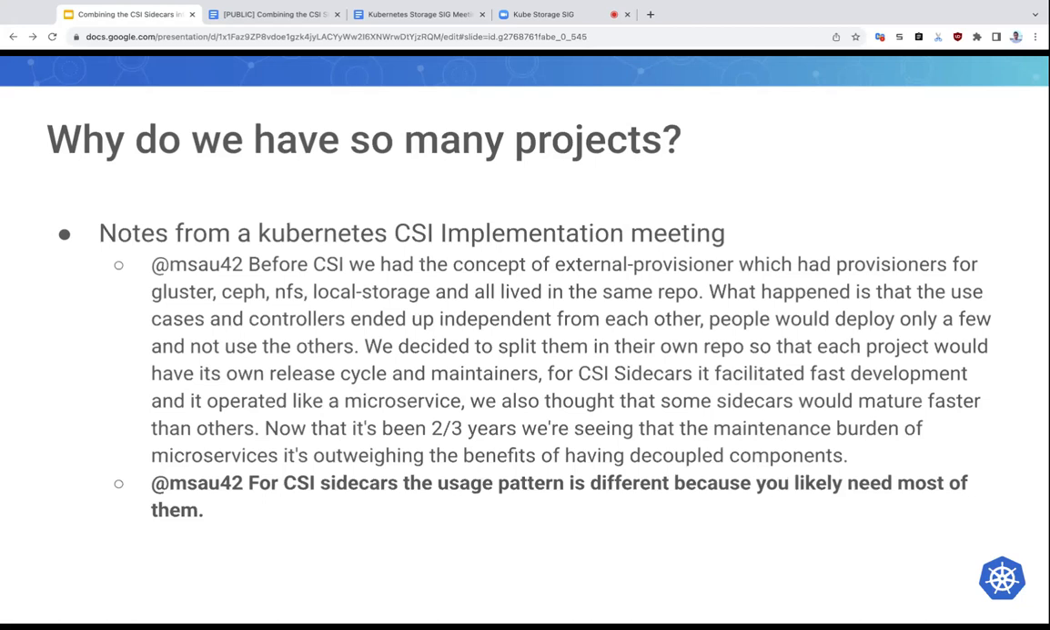We decided to split them into their own repo so that each project would have its own release cycle and maintainers. And for CSI sidecars, it facilitated fast development and it operated like a microservice. We also thought that some sidecars would mature faster than others. And now that it's been between 2 and 3 years, we're seeing that the maintenance burden of microservices is outweighing the benefits of having the decoupled components.